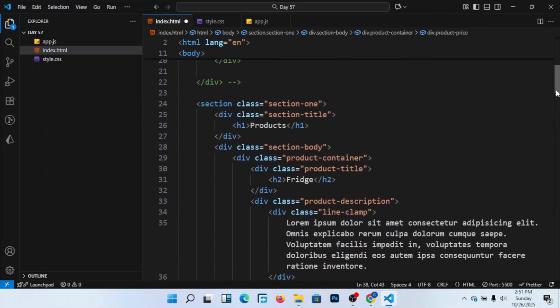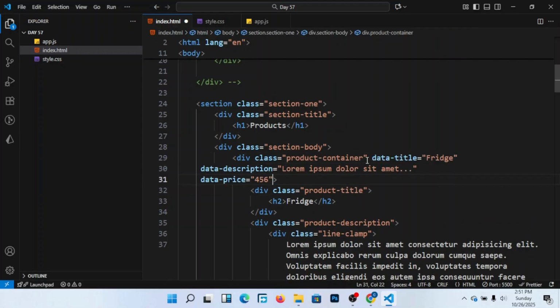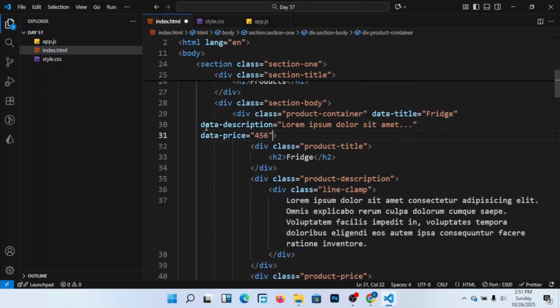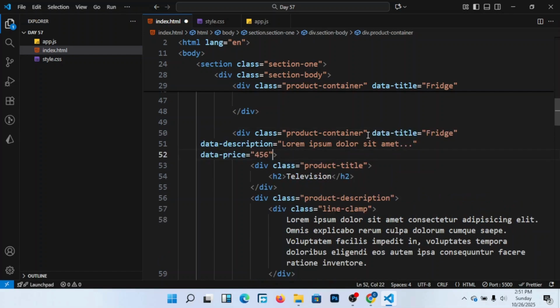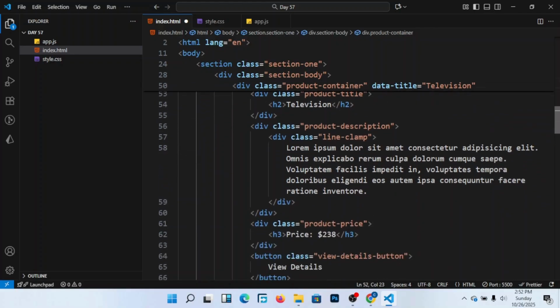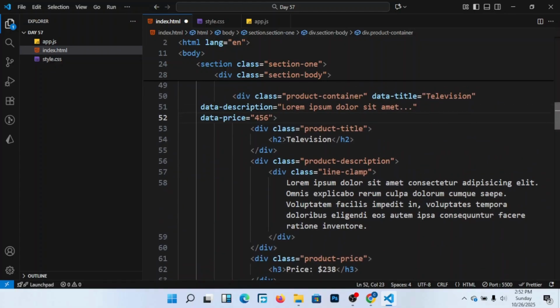Okay, so everything looks to be good right now. You're just going to come on this product container here and put the data for that. For example, I can maybe say data description like that. Put the data there as you see it. So when I come on this product container, I also fixed the data there. Maybe this one is for television. Maybe the price for this one is 238.